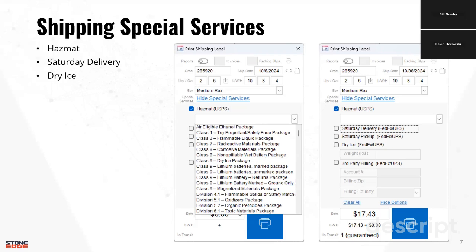When you're under the special services section, you'll be able to see which carriers support each of the special services, as not all are supported for all of them. For example, hazmat, right now we only support for USPS, but from the screenshot you can see for dry ice, that is only supported with FedEx and UPS.